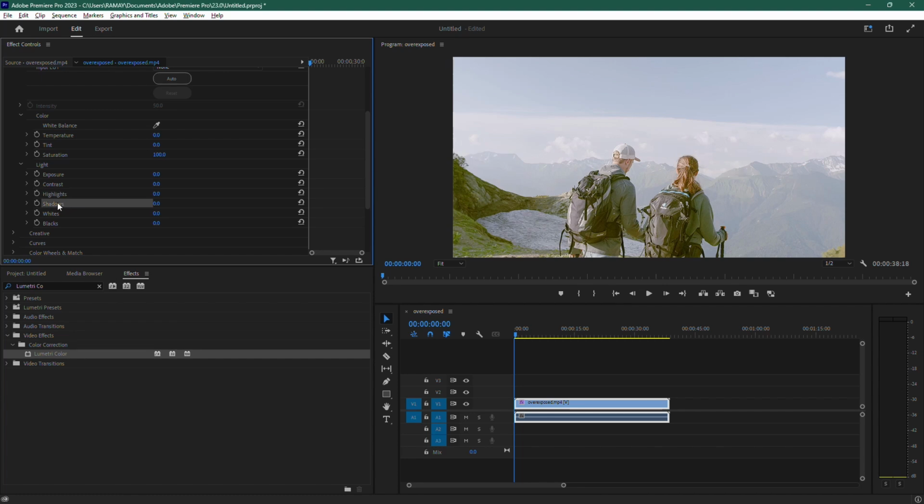Look for the Highlights and Shadows values in the Lumetri Color panel. Start by lowering the highlights value to reduce the brightness in the overexposed areas. You can then decrease the shadows value to recover some detail in the darker parts of the video.